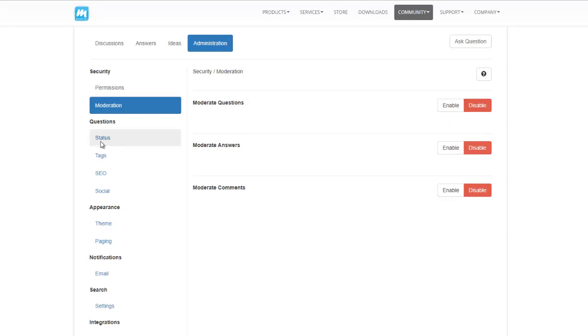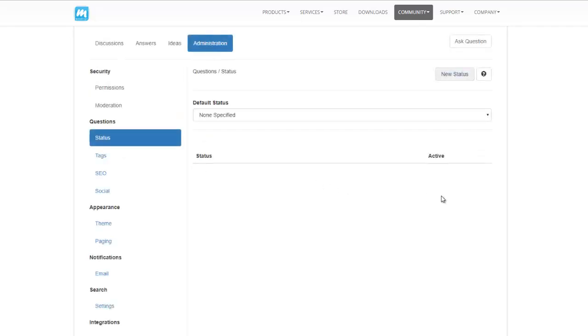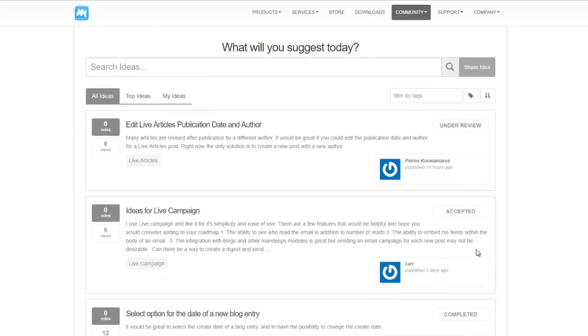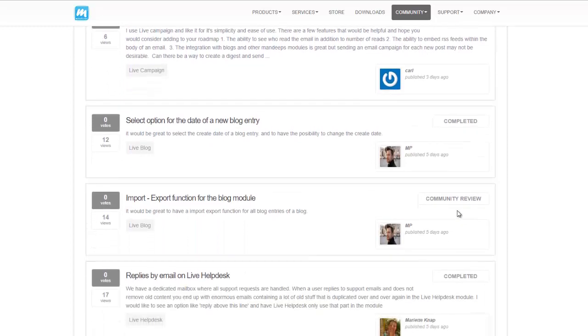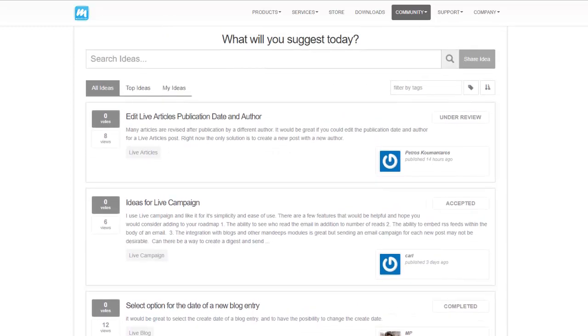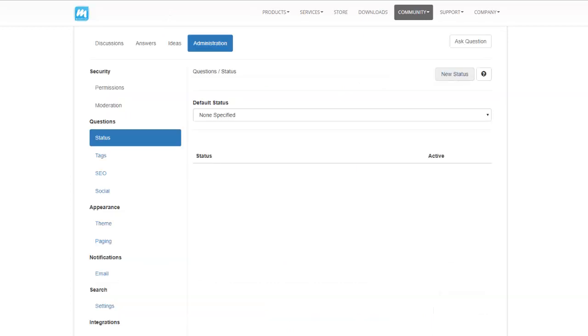All questions can optionally have statuses, and these are great for your own business requirements. For example, if we're crowdsourcing ideas, we could have statuses indicating if an idea is under review, if it has been accepted, if it has been completed, or if it's under community review. These are custom statuses, so you can create as many as you like to meet your business logic. A default status basically gets applied automatically to any new question that gets opened.